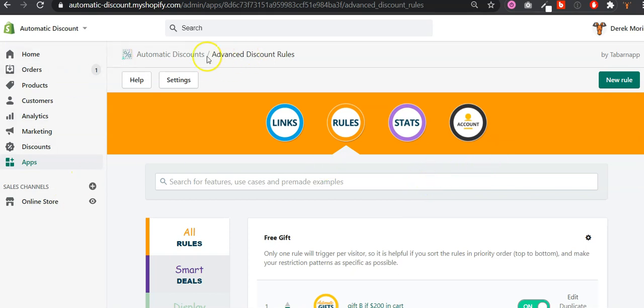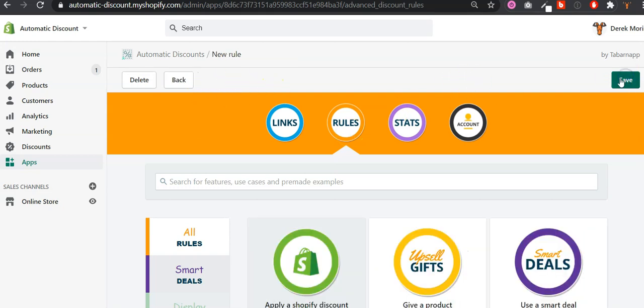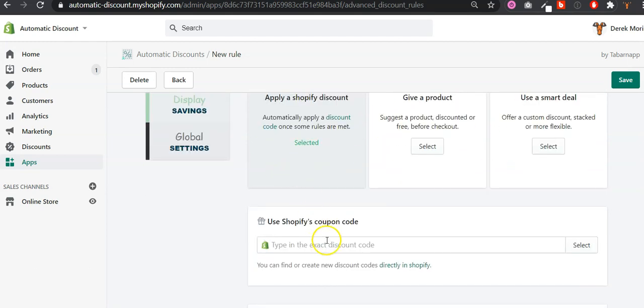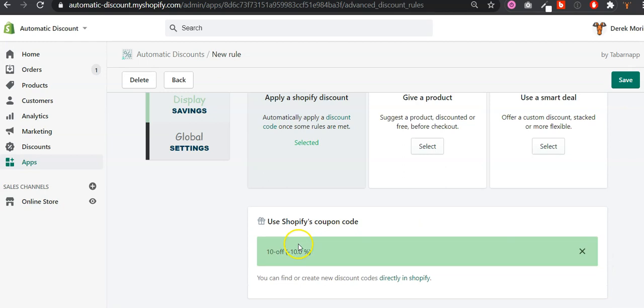So you'll go to the automatic discount app. If you don't have it yet, you can download it from the App Store and Shopify. You will create a new rule. So you decide what is the benefit that you would like to give. I'll do something simple with a 10% off, and I type it and I select it.